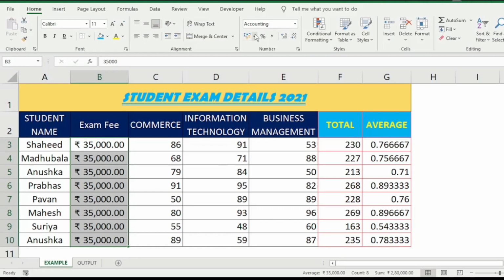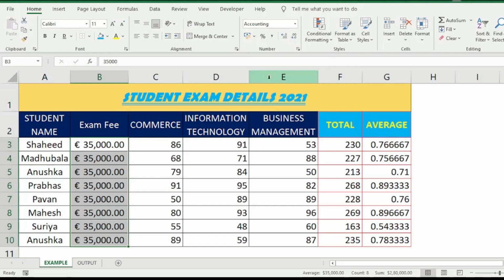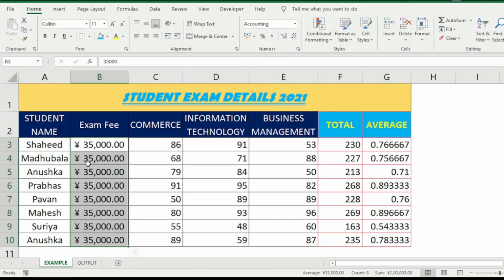For example, if you are living in US, you can use a dollar symbol always. Or if you are living in Europe, you can use the Euro option. Or if you are living in China, you can use the Chinese option. So this is how we have to apply the currency symbols. Now I would like to keep it as an Indian currency, and then alignment. Now we will learn the alignments.